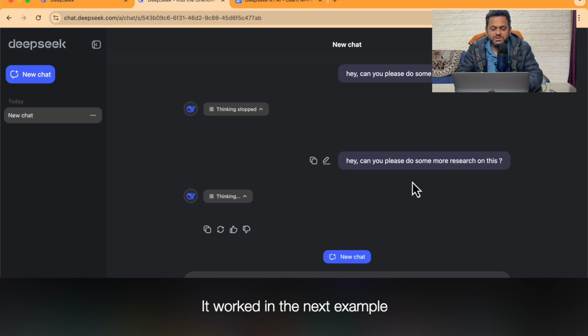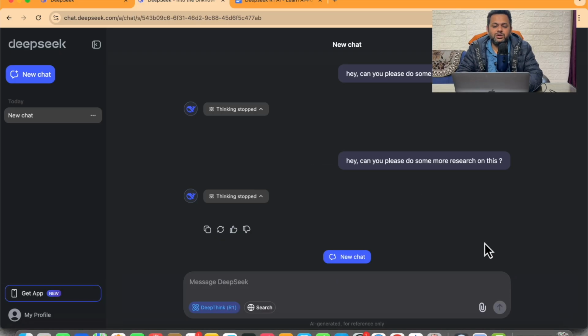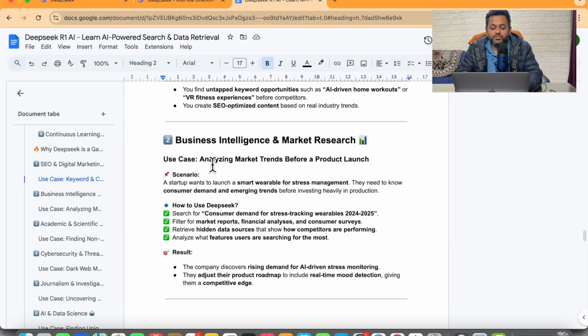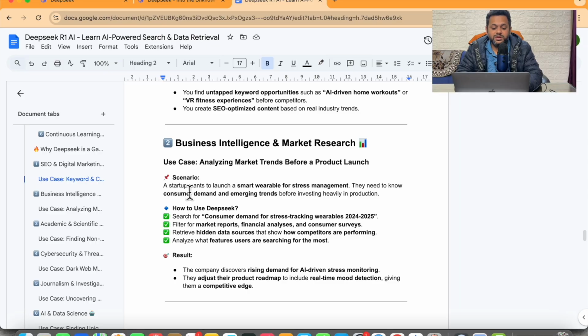So I have stopped the search, and this is how things will work. If in case it is taking a lot of time, you can simply click on stop and it will stop. Now let's move to the next example, where the use case is analyzing market trends before a product launch. Let's say there's a startup which wants to launch a smart wearable for stress management. They need to know consumer demand and emerging trends before really investing heavily into production.